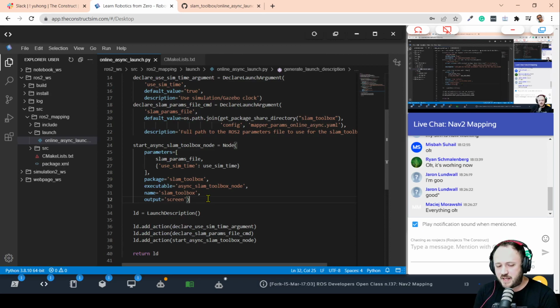Does somebody have any guess? Is somebody brave enough to... We are not generating a map yet.